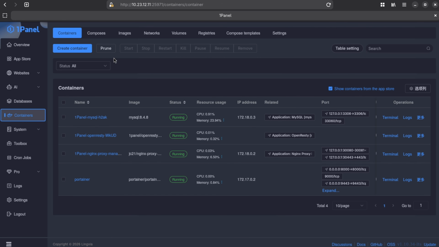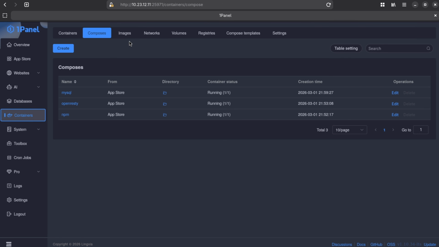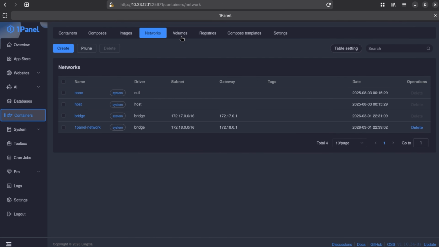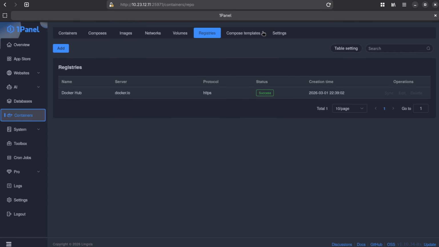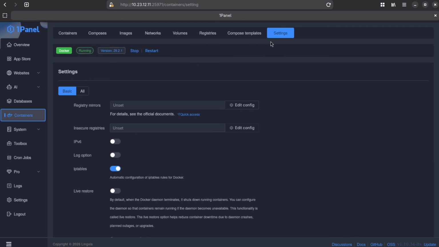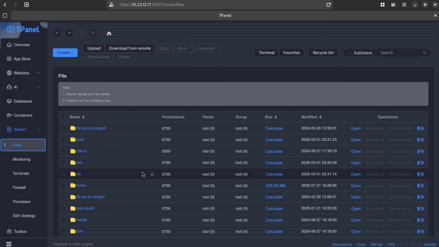You can also create some Docker composes here. And here you can see your images, networks, volumes, registries, templates, and some settings. Now let's go to System and Files. And here we have a very beautiful file browser.